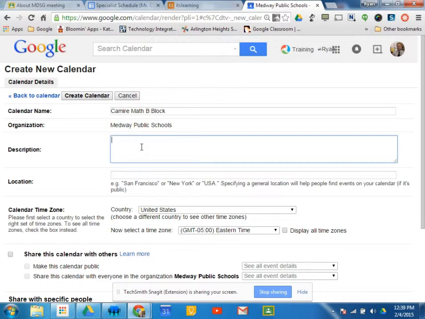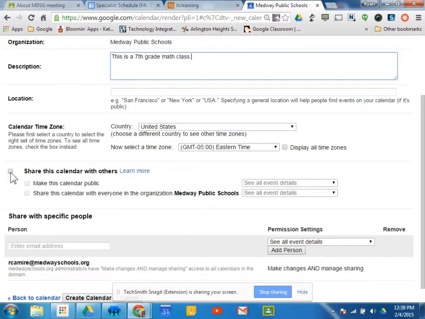You can give it a description here. This is a 7th grade math class, however you want to say it. You are going to click this button to share calendar with others and make this public. This will allow both students and the parents of those students to be able to subscribe to that calendar, and I can show you that later. So you're going to want to make sure you share this calendar with others, make it public, okay? And you want to have this section to say, see all event details.